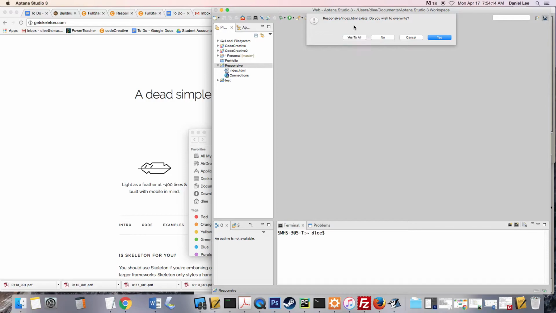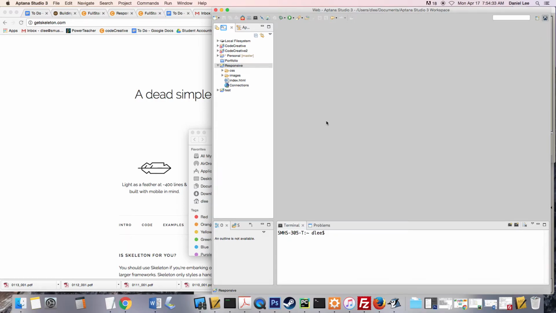So I'm going to say yes, overwrite the existing index.html, which Aptana places into the project because every website starts with index.html, so they just add that in automatically. So yes, I do want to overwrite it. I want to overwrite it with my skeleton index.html. So I say yes. Okay, great.